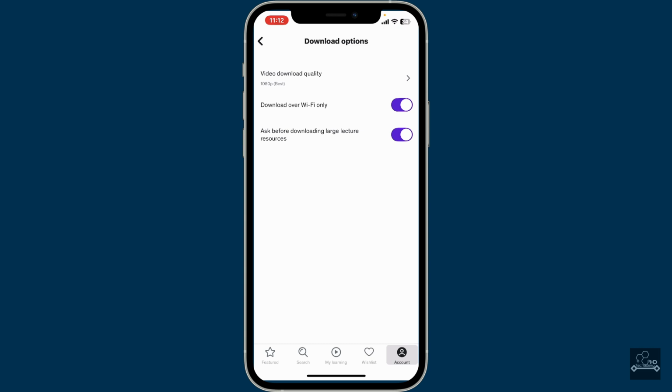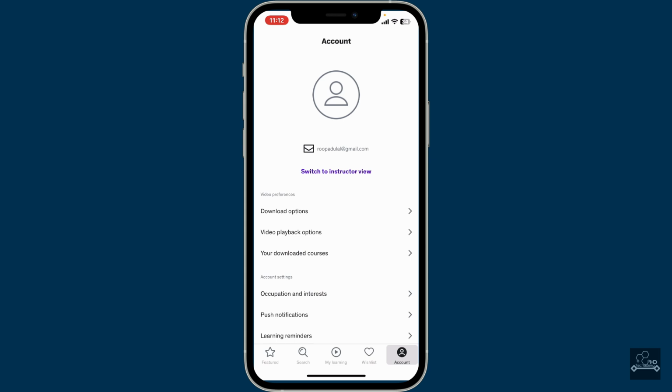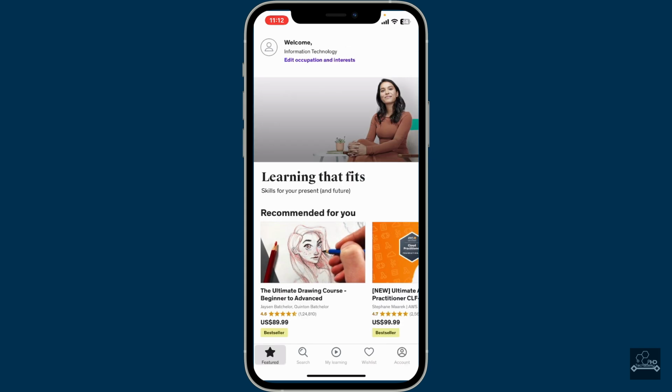After you pick this option, you can then go ahead and check your download. Whenever you download a course video, it will follow this quality preference. And that's how you have just changed your Udemy video download quality.